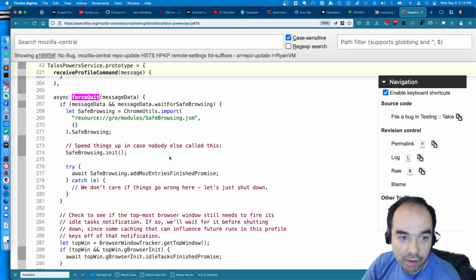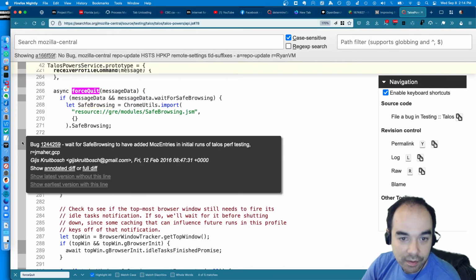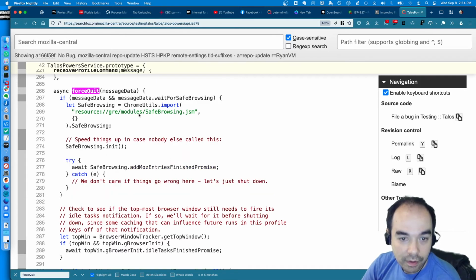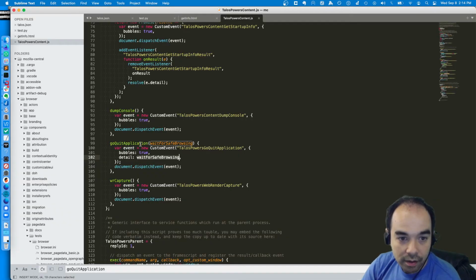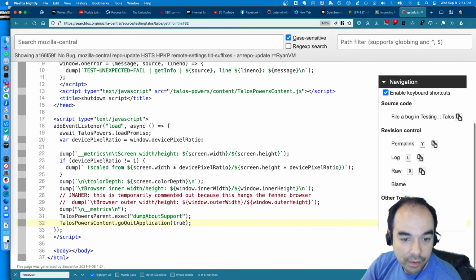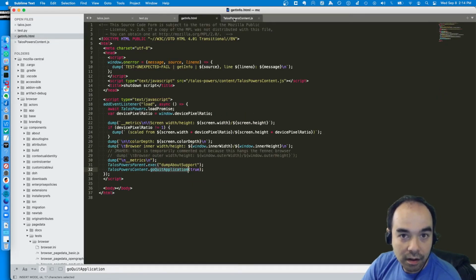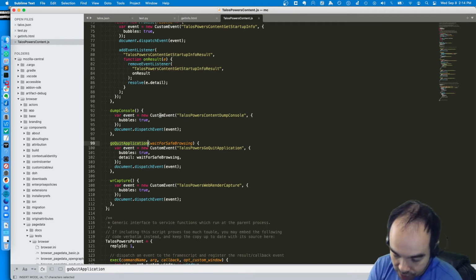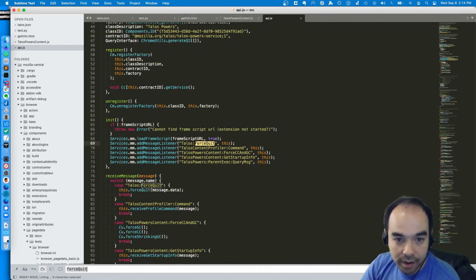Wait for safe browsing. Who added this? Wait for safe browsing to an initial run of Talos perf testing. Who calls that? In go quit application, who says true? Here in get info. So maybe as a way of sort of prototyping the solution, this idea, we'll go to Talos powers API, force quit.